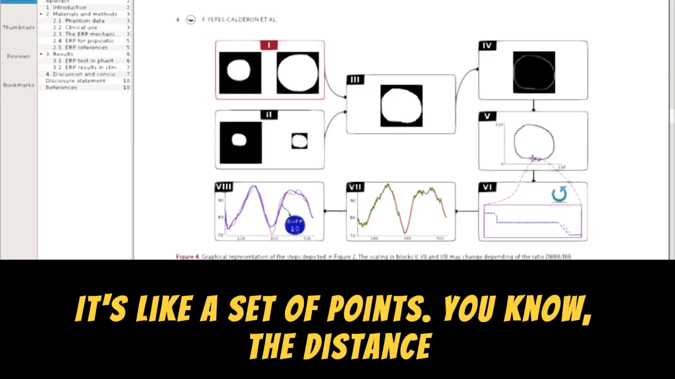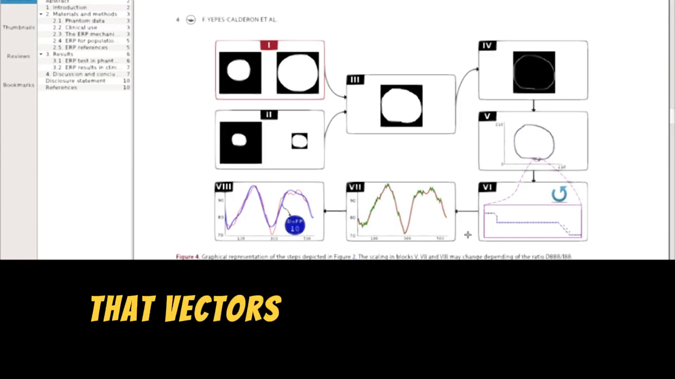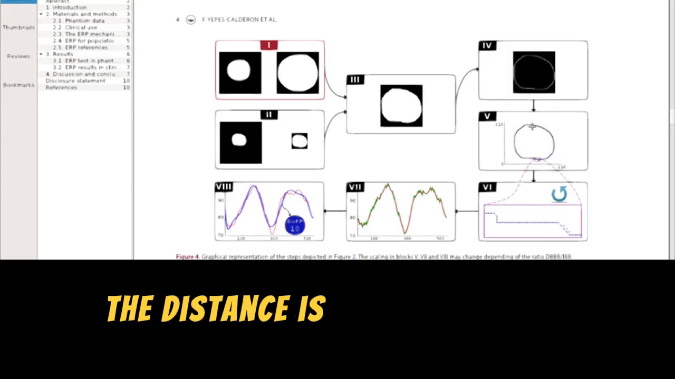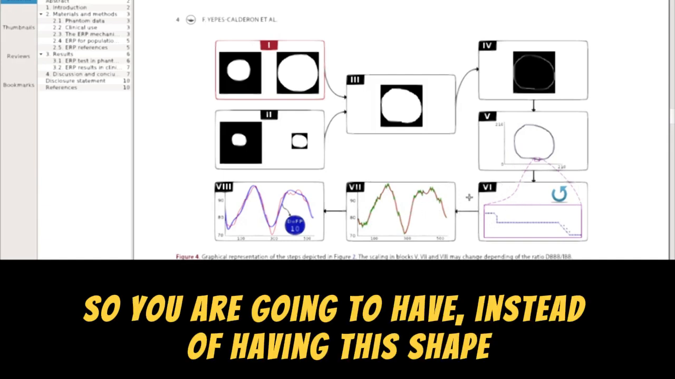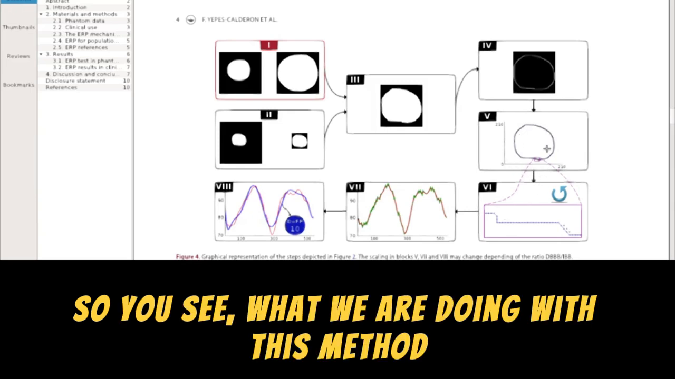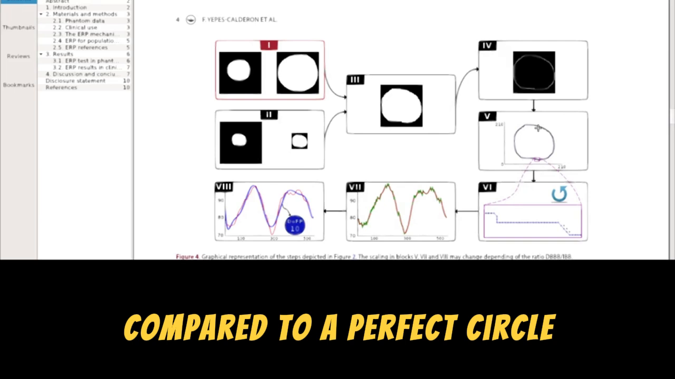It's like a set of points; you get the distances over here and you create a vector of distances. If this thing is completely rounded, what is going to happen is that the distance is all the time the same. So instead of having this shape, you're going to have a constant. So you see, what we are doing with this method, and it's very sensitive, is to capture the things that are abnormal compared to a perfect circle.